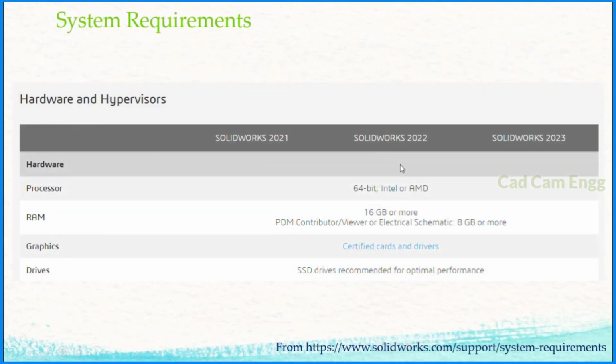Next, system requirements: the processor. SolidWorks software runs only on a 64-bit OS. It is not possible to install it on a 32-bit OS. Before installation, please check your system configuration. The operating system should be 64-bit with an Intel or AMD processor, and SolidWorks recommends 16 GB of RAM. This is recommended, but with 8 GB it also performs well.